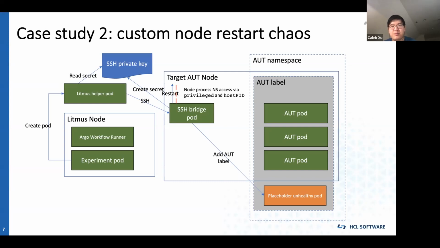And of course, that bridge pod, as you can see, is generating the SSH private key that the Litmus helper pod is using to actually run that command. And so that's one thing that we wanted to be able to resolve. That SSH private key you see there is generated on the fly and deleted after the experiment. So we don't have to manage the life cycle of that key beyond the experiment. And also we don't have to administer each individual node.